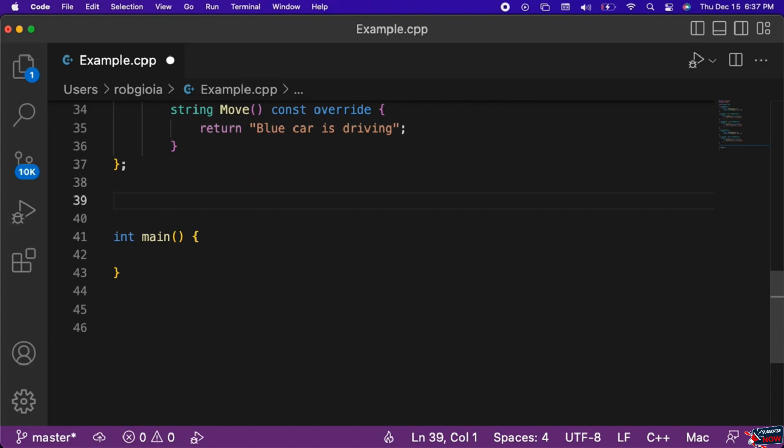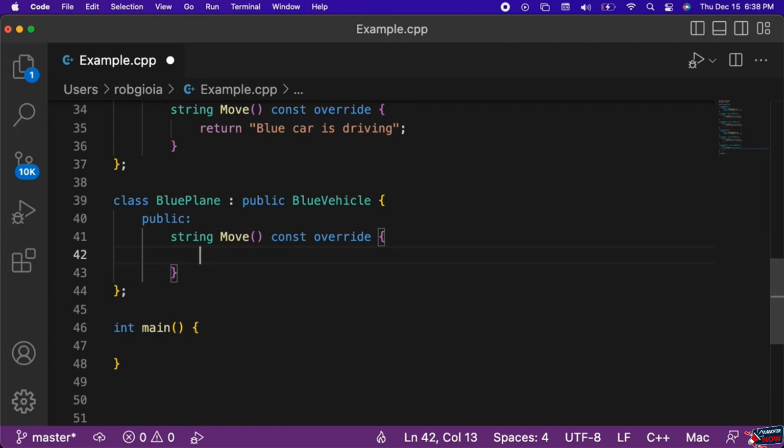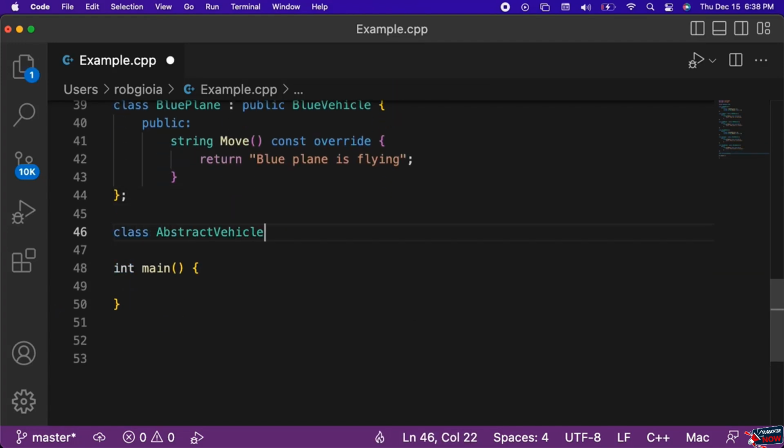Then we will have a class named bluePlane that extends the blueVehicle class. It will override the base class's move function, and inside of this function, we will return the string bluePlane is flying.